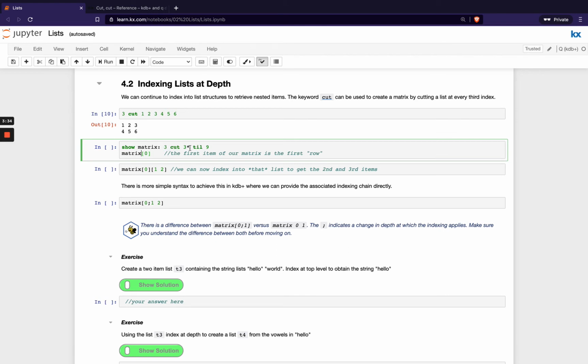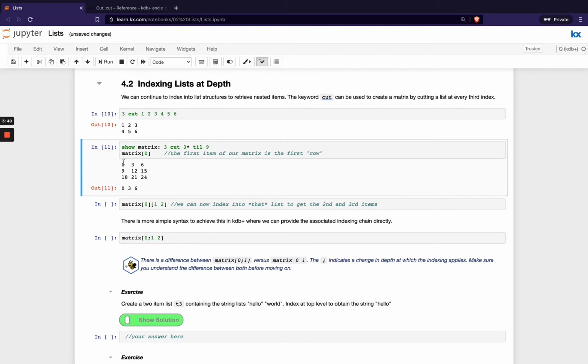We're just using til 9 to create our list and then multiplying that by 3 just to get some bigger values. And then we're going to cut that by 3. And then we're going to index into that matrix at the 0th element. So let's see what happens when we do that. So this is what our matrix looks like. We've got 0, 3, 6, then 9, 12, 15, and then 18, 21, 24. And then when I do matrix at the 0th element, I get the first row returned.